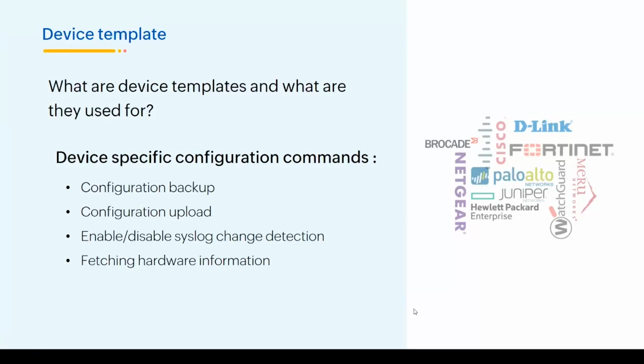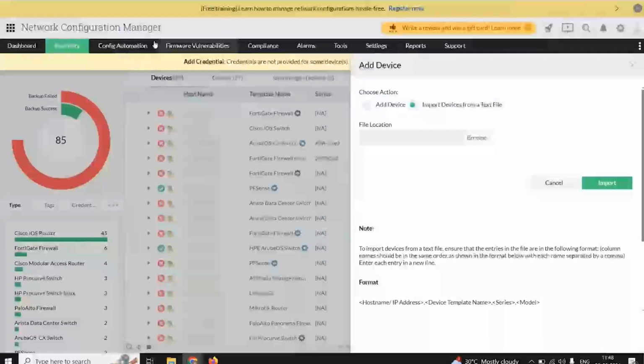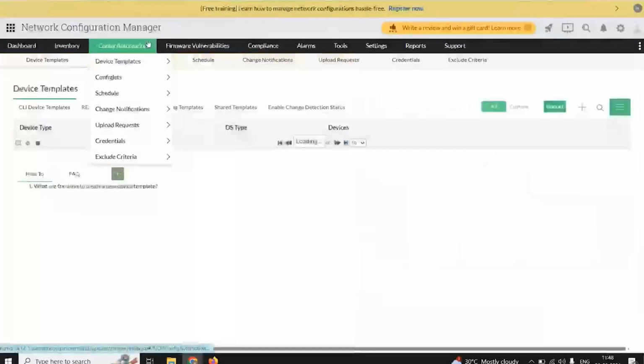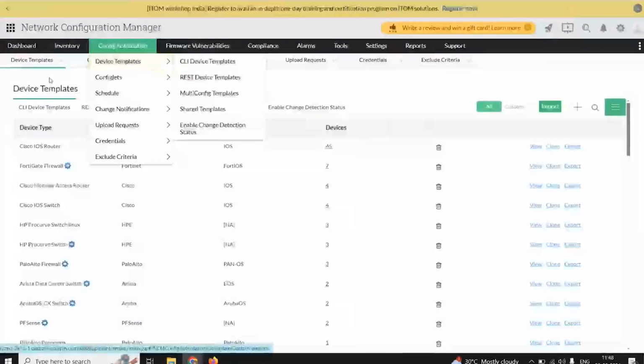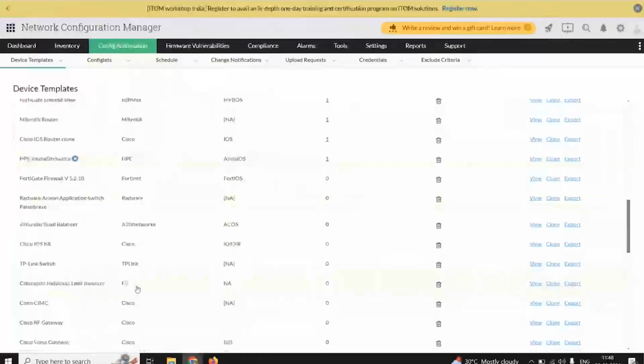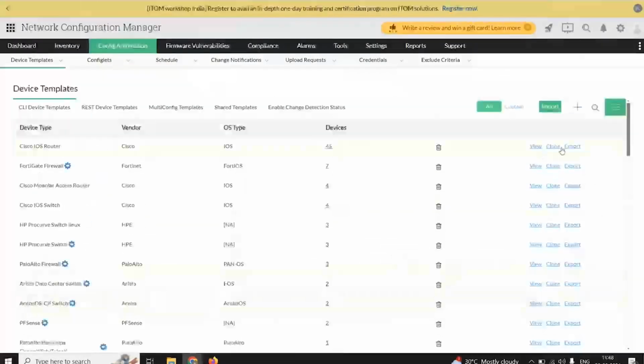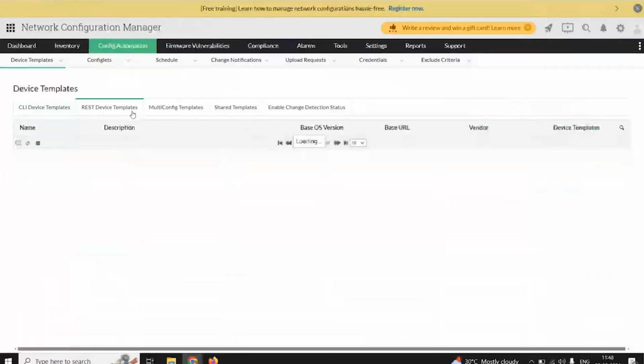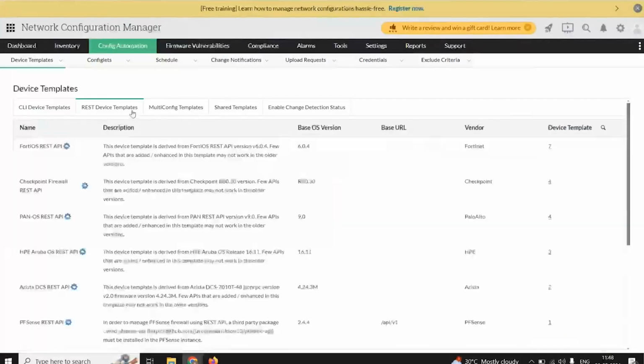So let's take a quick look at this feature in the console. Just go to config automation and click on device templates. Here you will see a list of available device templates. From this list, you can view a template, clone a template, or even export it. We also support REST device templates.